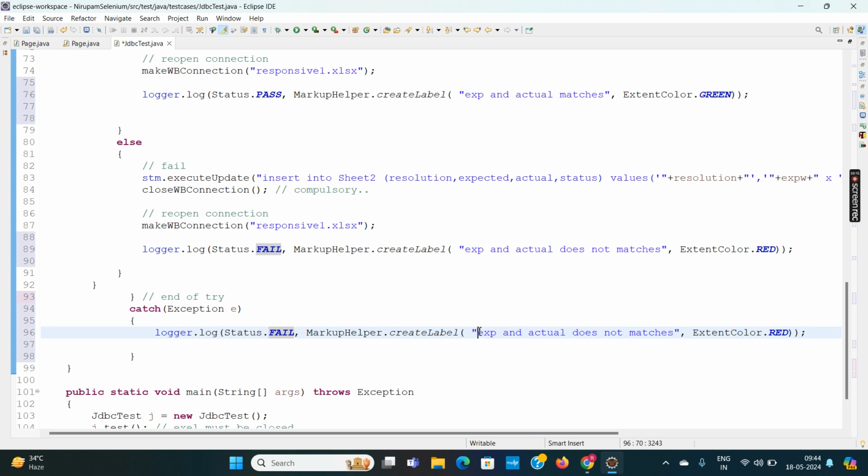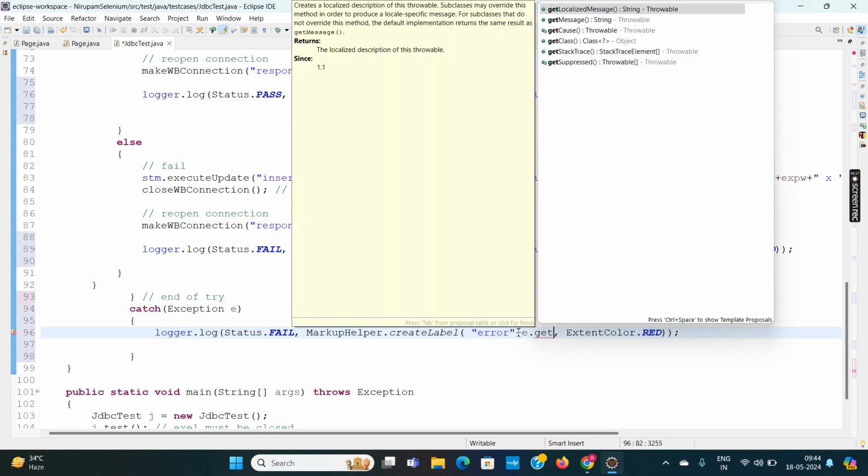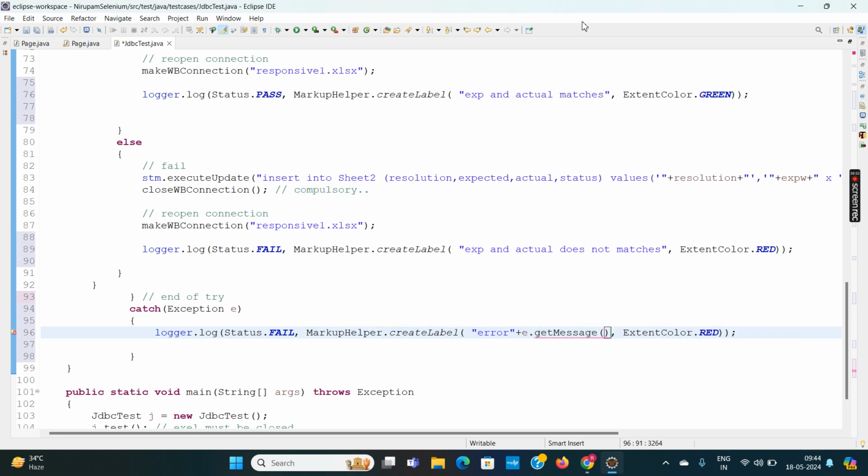And whatever the error is that is coming, I can write it as error and e.getMessage(). Okay. So whatever the error will be, it will be added with this error message. So in that way you can use the try and catch block.